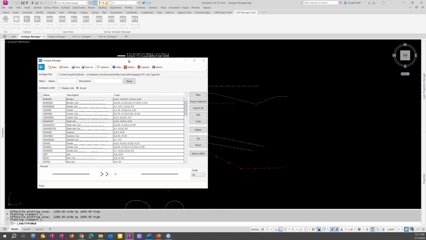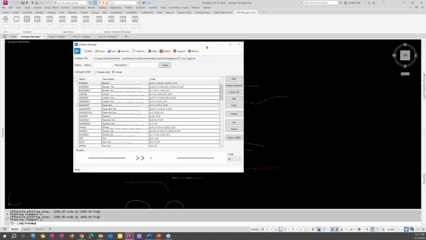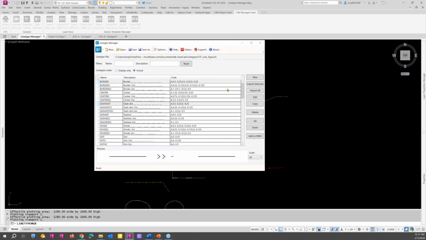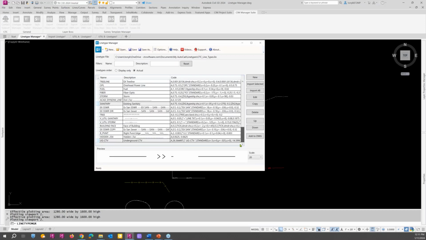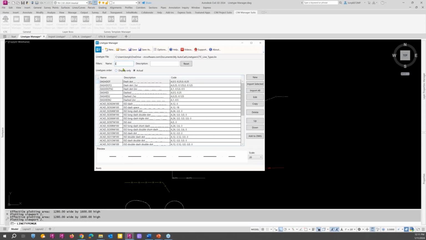Then we have these line types that are actually in the drawing. Not sure if they exist in this LIN file or not. But we really want to see how to create them, which I think is kind of fun. So let's create one from scratch here. Let's see if we have anything for a silt fence. I don't see anything. So let's make one that we might use for a silt fence.